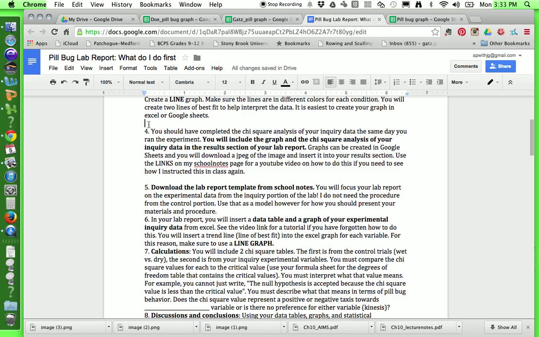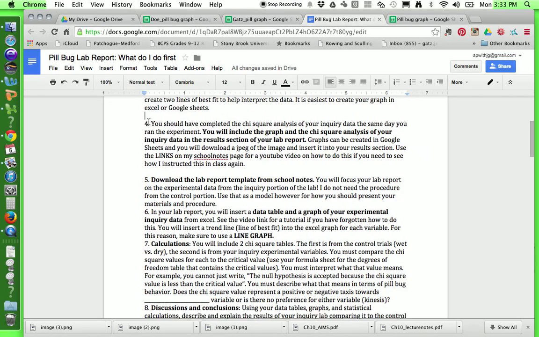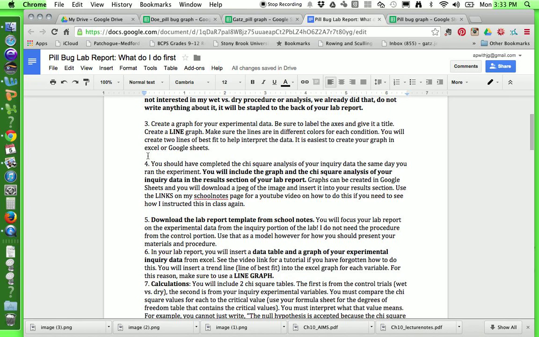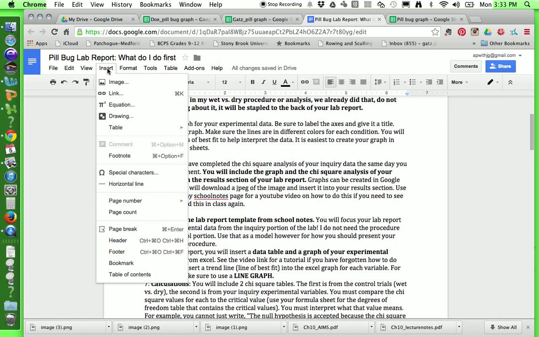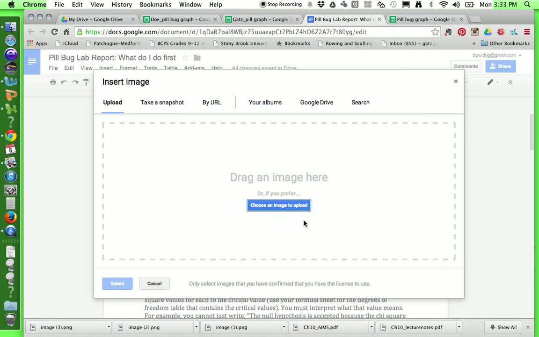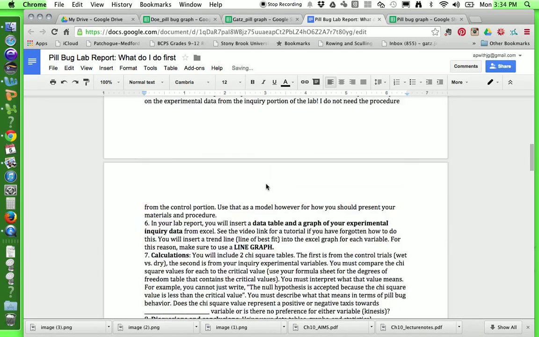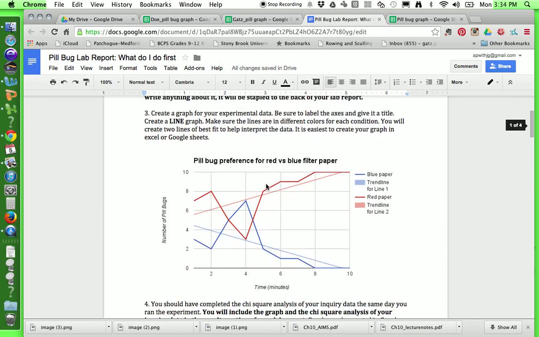You have to make sure your cursor is where you want it. So if it's in your results section of your lab report, you just put the cursor there. This is where I'm going to add the graph. And I come up here and click Insert and Image. And you can click and drag that right in. So there's your graph. It pops right in, and everything's looking great.